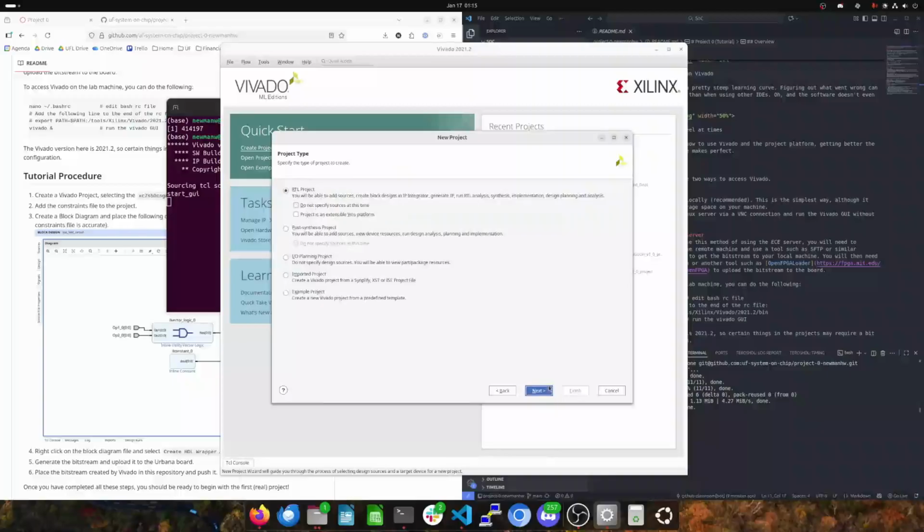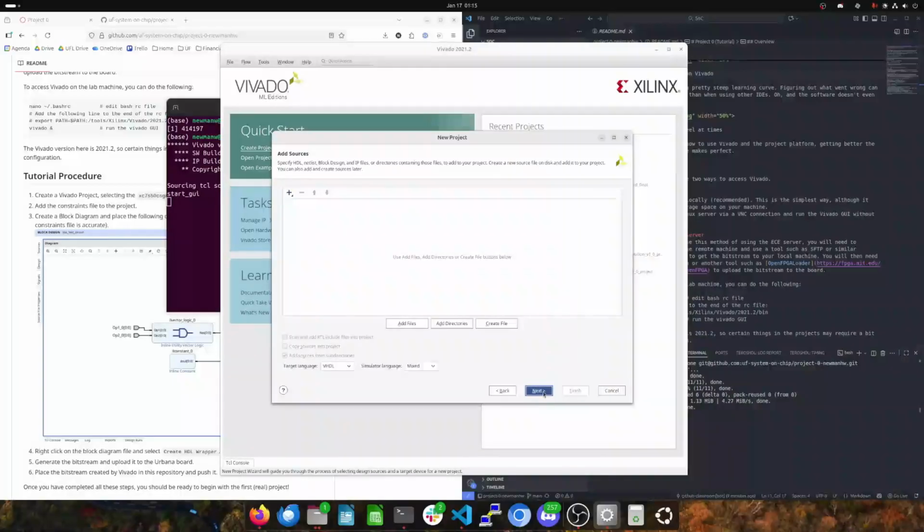Okay, it's going to be an RTL project, so you don't need to change anything. It'll say add sources, add constraints. We have constraints in this project, but I'm going to just leave it for now so that I can show you where you'll do this.